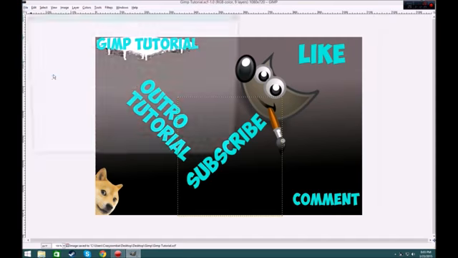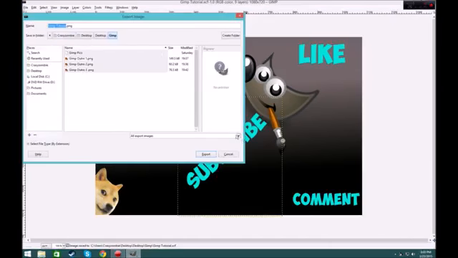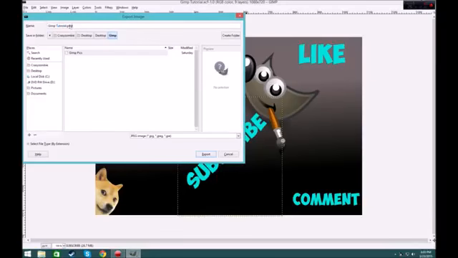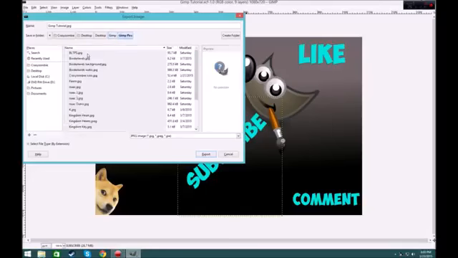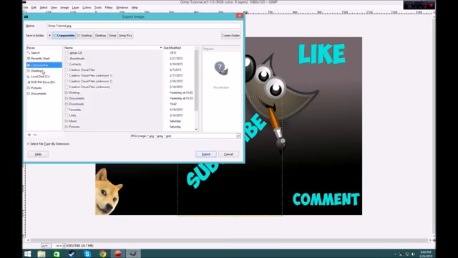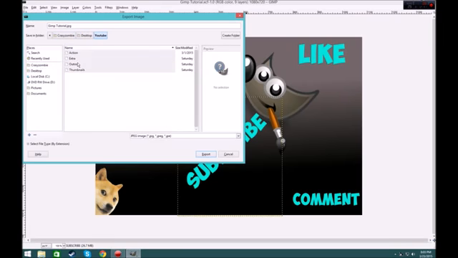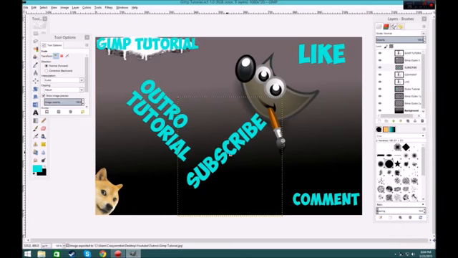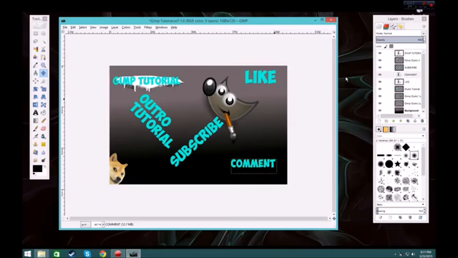But if you want to keep just the picture itself, export as, and then I would prefer JPEG because I don't know, I just like it. So then I do it into my desktop, YouTube, and then outros, and then export it. And I always like to have the quality all the way up, because you know me. And so yeah, I'll get back to you guys when I'm adding the music.